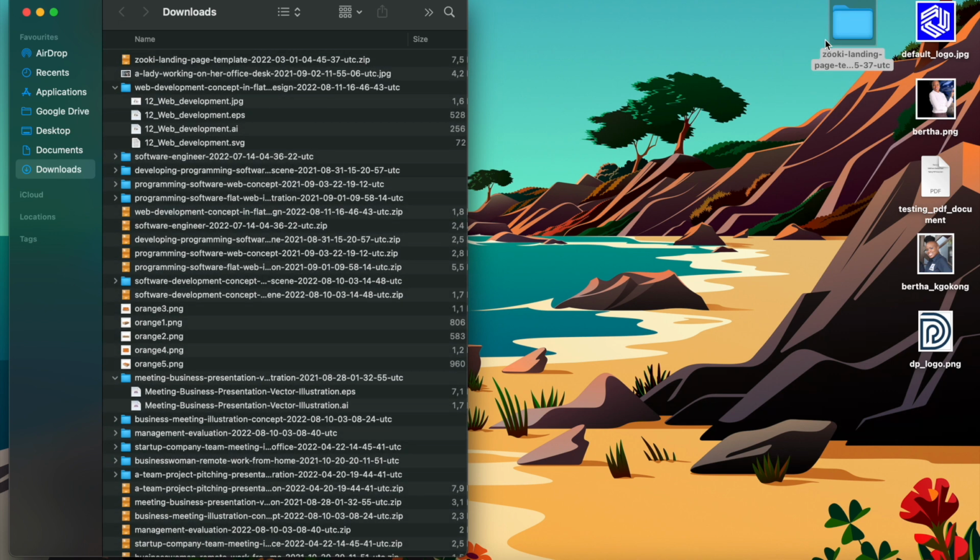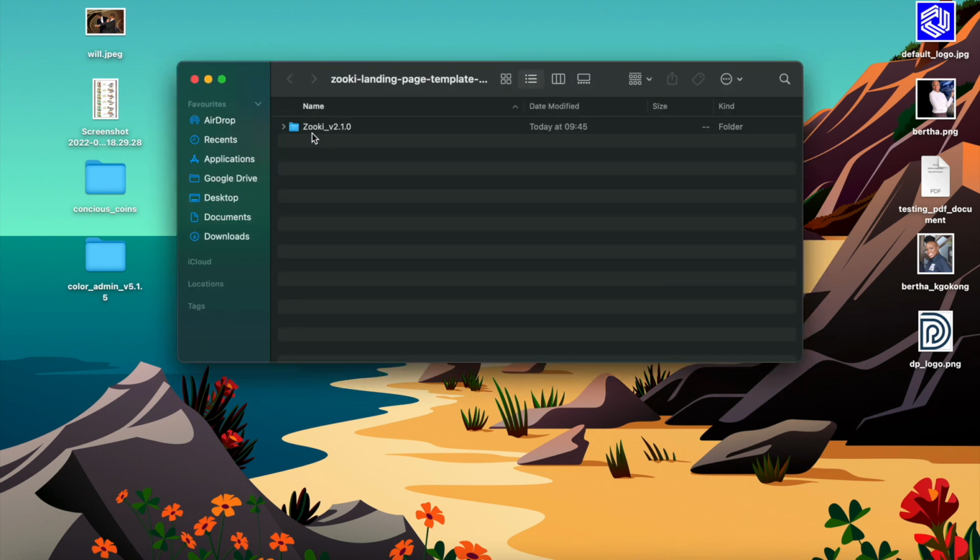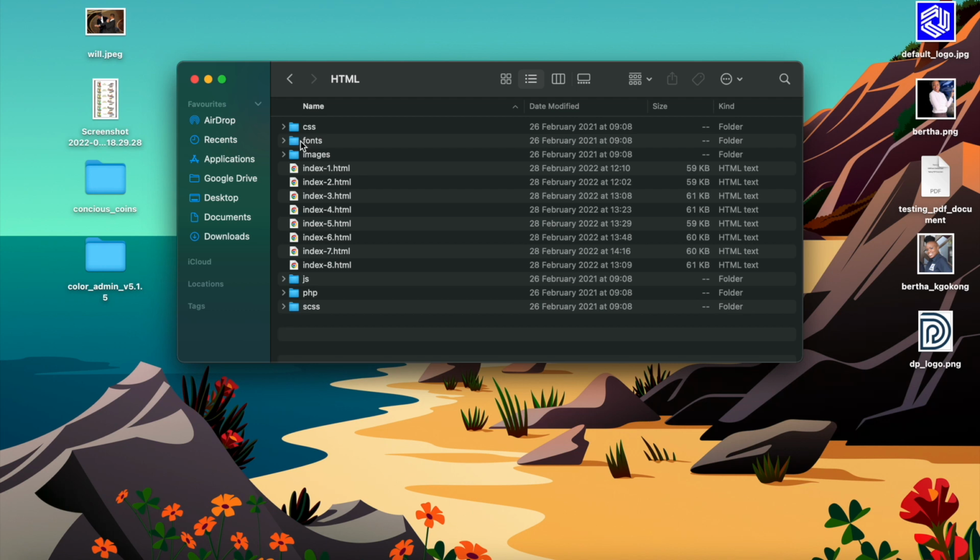Zuki landing page. So there it is. Let's open it in here. Let's move it a little bit. Zuki 2.0. There is the HTML. Awesome. This is really cool. I like what I see there.